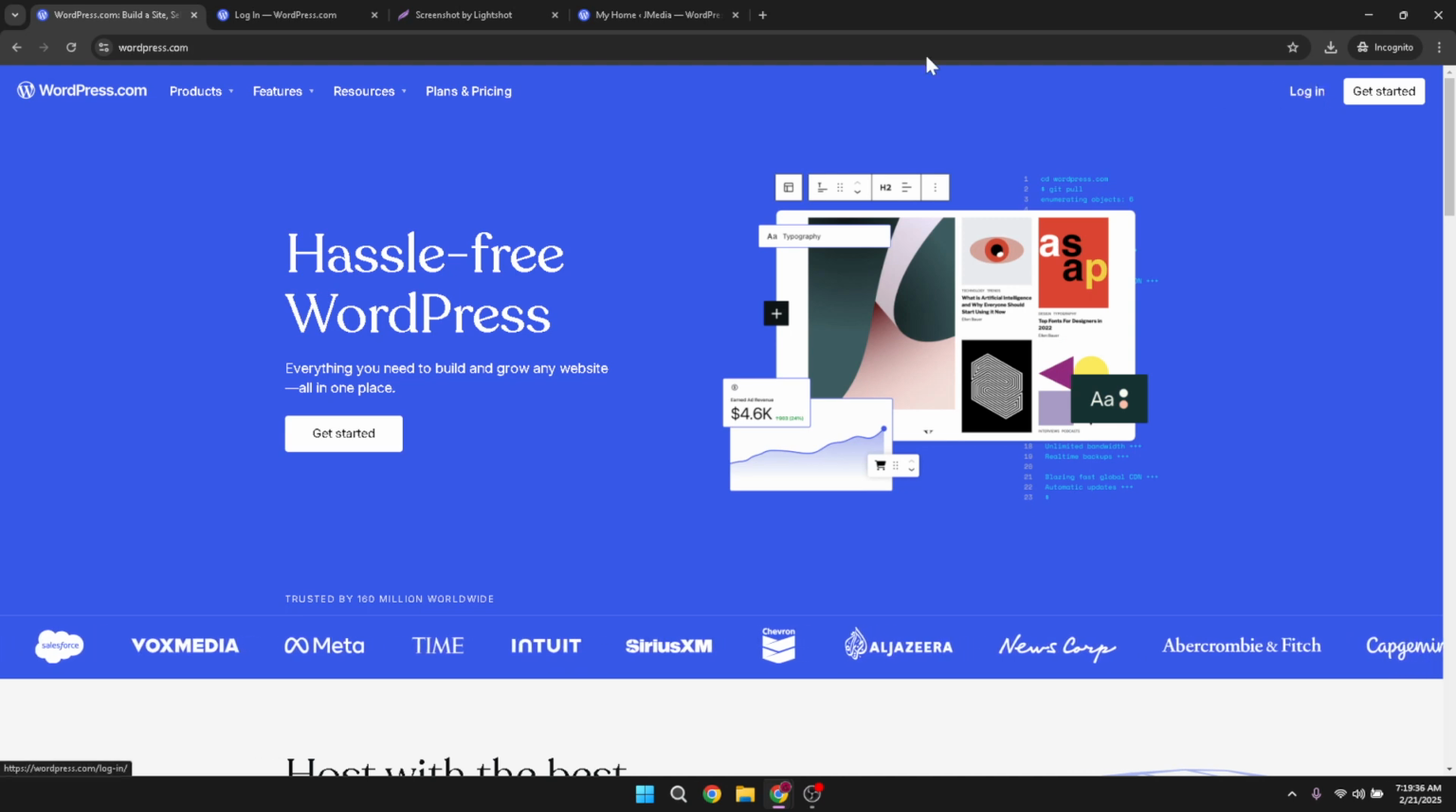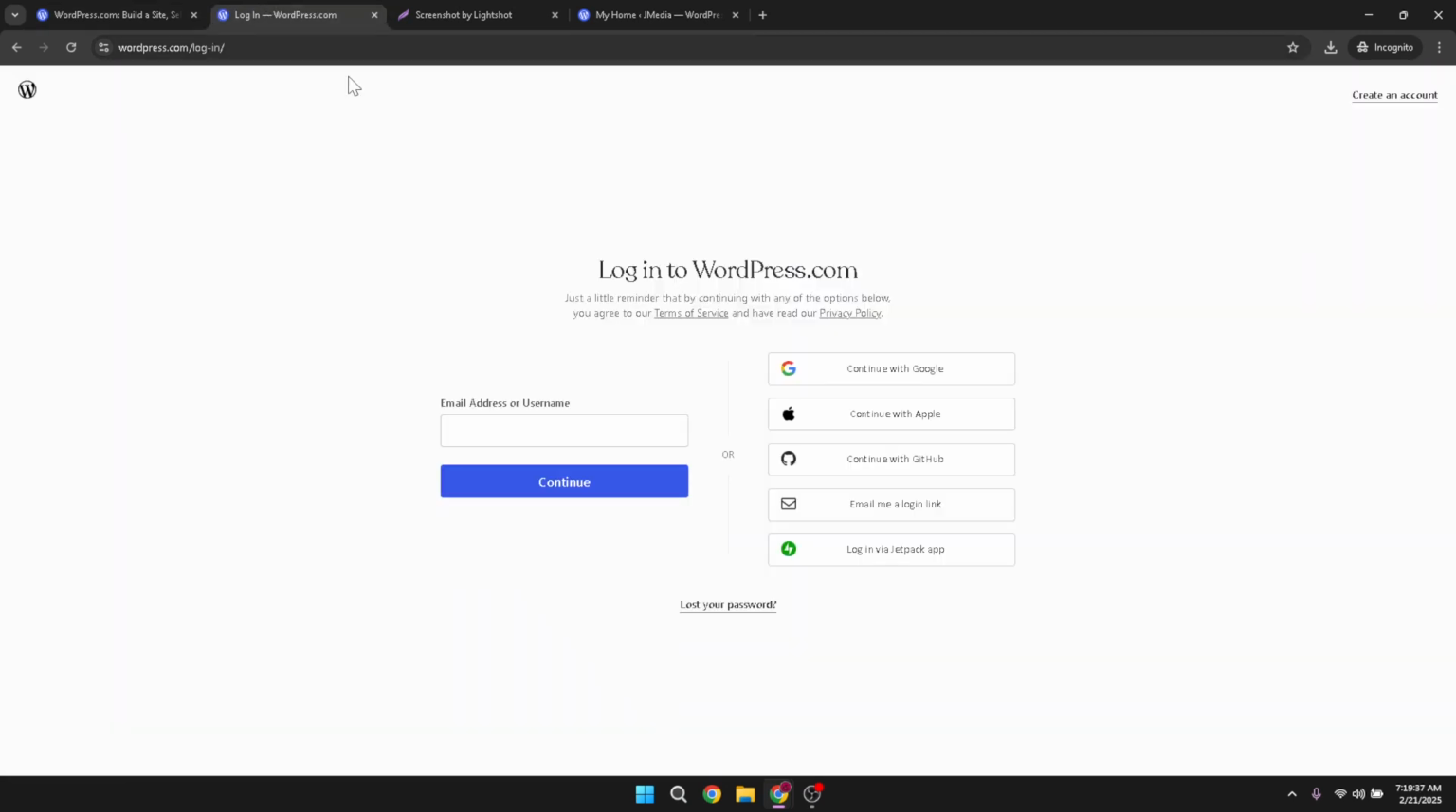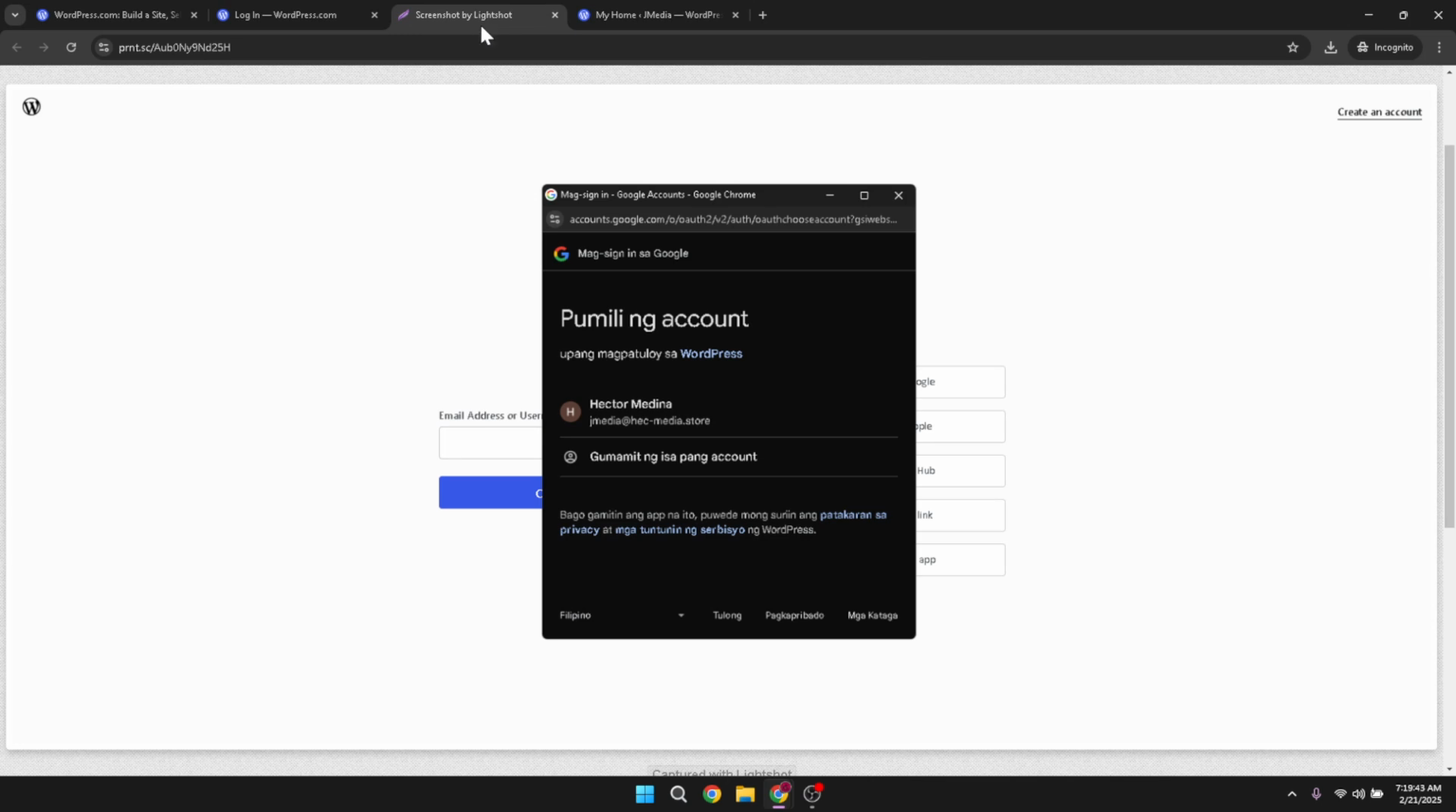This is a convenient choice if you already use Google for other services, as it streamlines the process and saves you from remembering yet another set of login credentials. After clicking, you'll see a list of your Google accounts. Choose the account you wish to associate with your WordPress site.